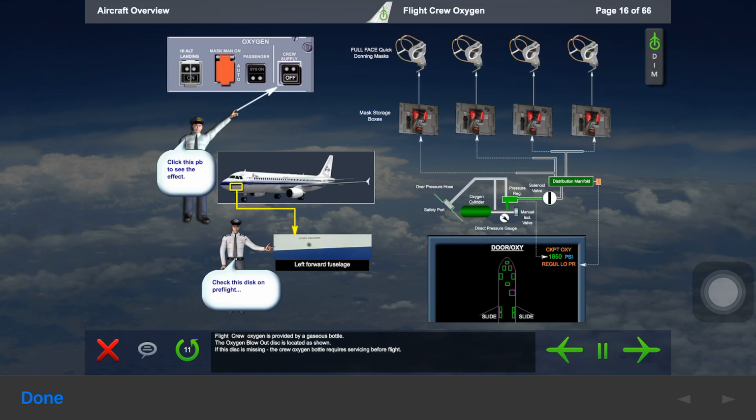Flight crew oxygen is provided by a gaseous bottle. The oxygen blowout disc is located as shown. If this disc is missing, the crew oxygen bottle requires servicing before flight.